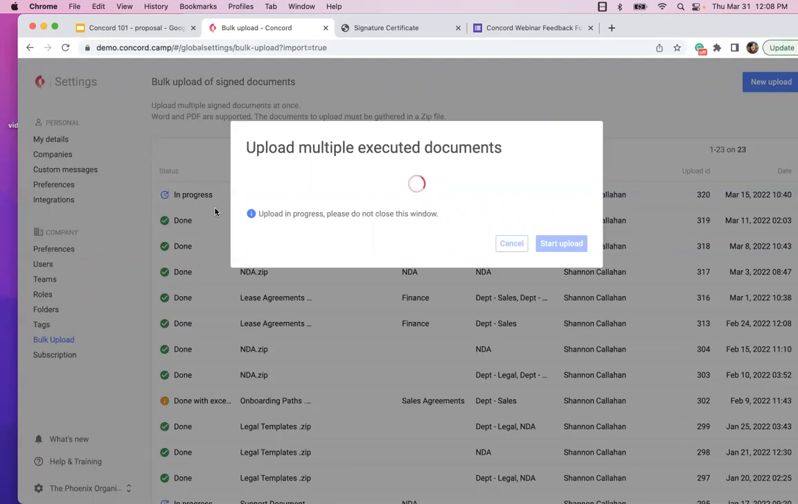So any date-based information is going to be included in the deadline email. So you could disable the email if you didn't want to receive it, but there wouldn't be a way to weed out contracts from the deadline reminder email because all of the deadlines included within your Concord account would be looped into that email.